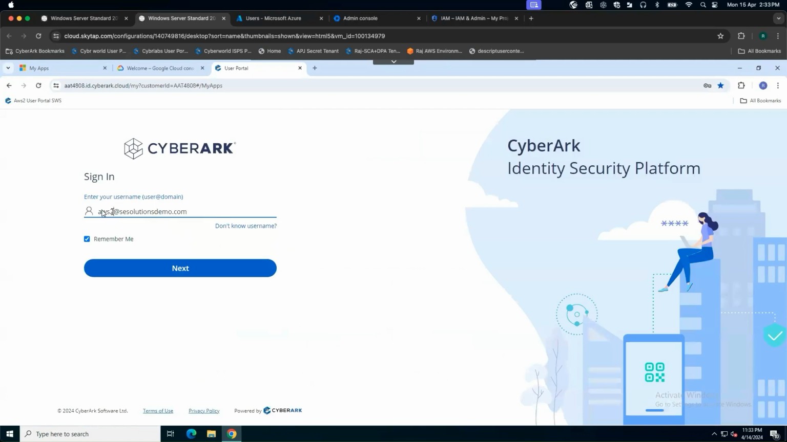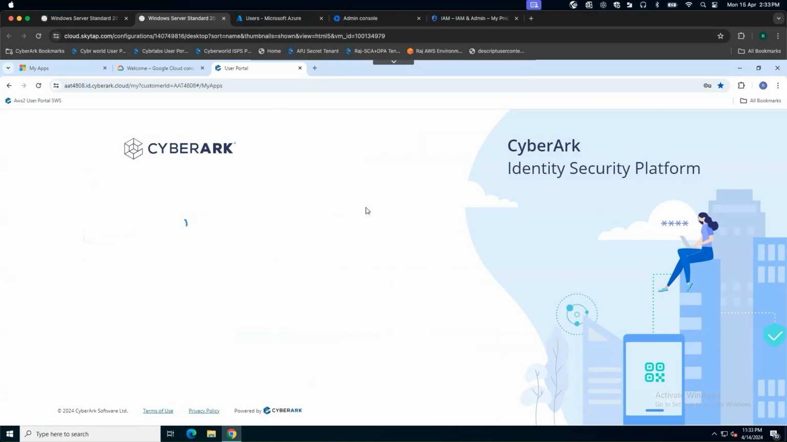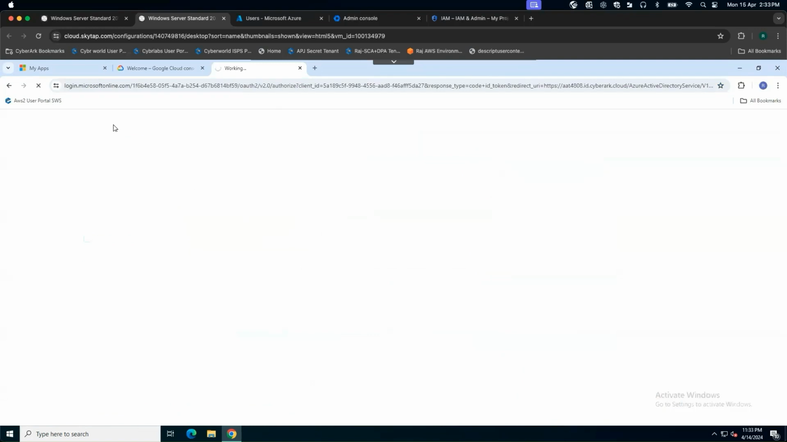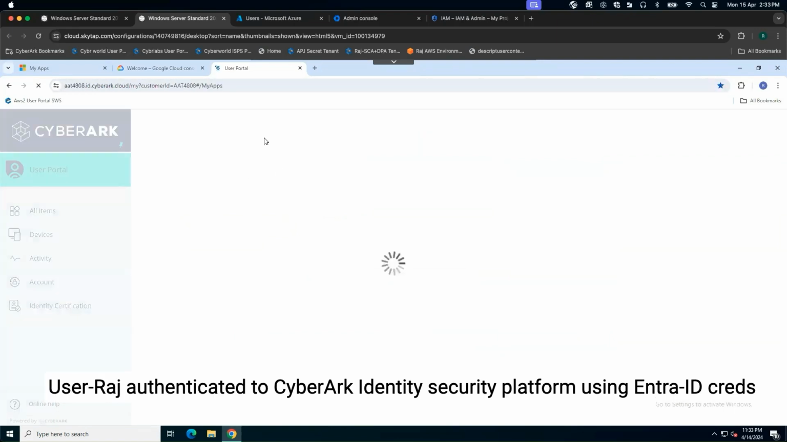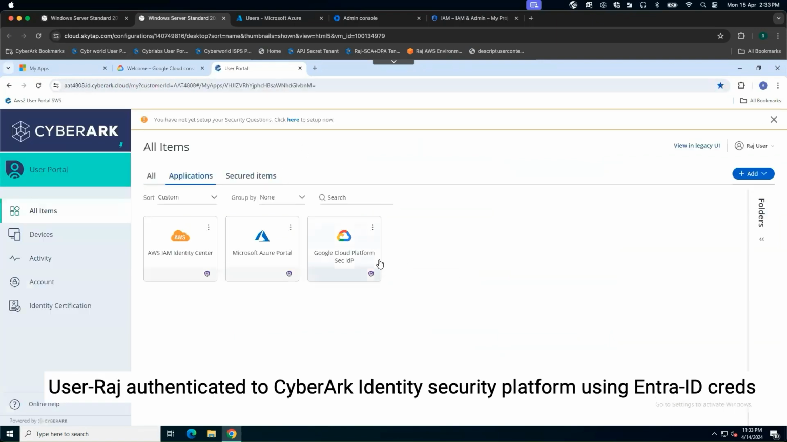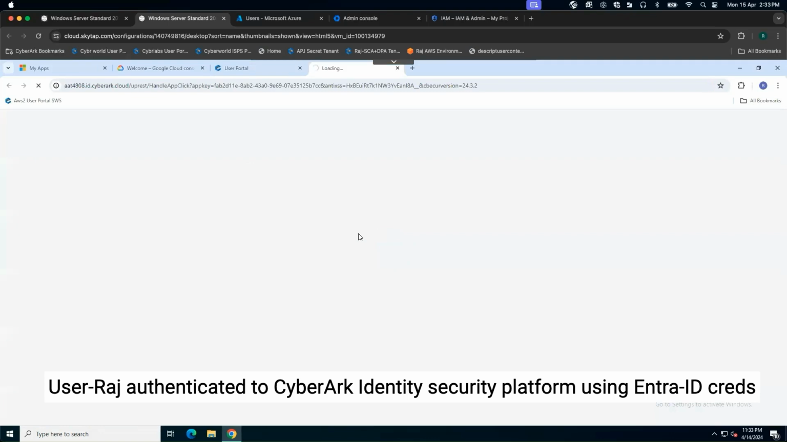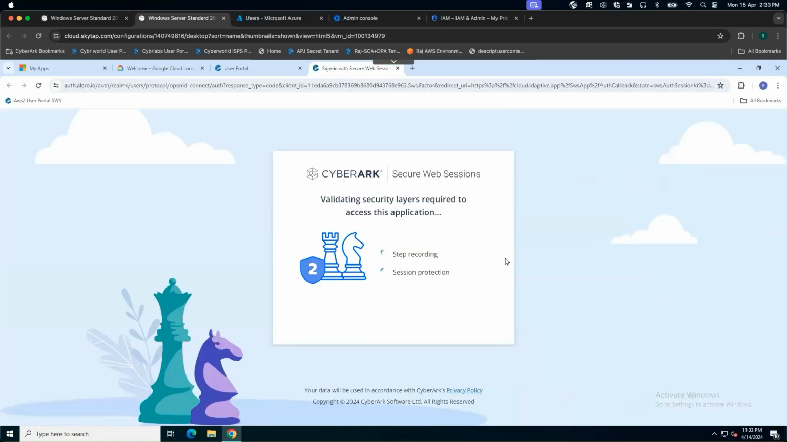Here, I'm going to log in to the CyberArk Identity Security Portal as my Entra ID user called Raj, which is me. Once I log in, you can see it is being redirected to Entra ID, or Azure AD, behind the scenes. Now you can see the user is authenticated. I'm going to click on my Google Cloud app. Once I click on it, behind the scenes, session recording and session protection are going to be done. I'll click on the continue button.